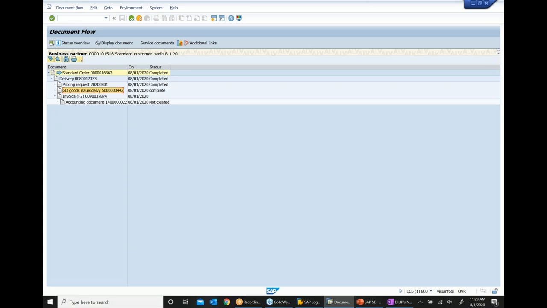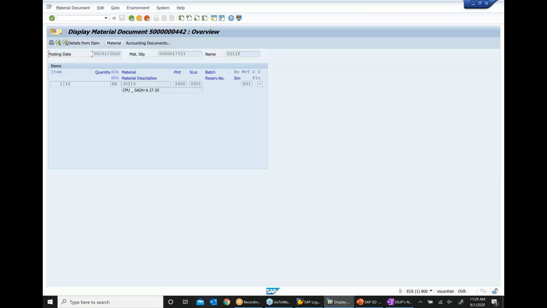So we select that goods issue. Then we go to accounting, display accounting document. Now this is the material document. In this material document, we are posting it on this date, this material slip by this user, 10 pieces, this material in this plant, in this storage location, minus. Minus means goods issued. And then behind the scene, there is an accounting document here. So we click on the accounting document.